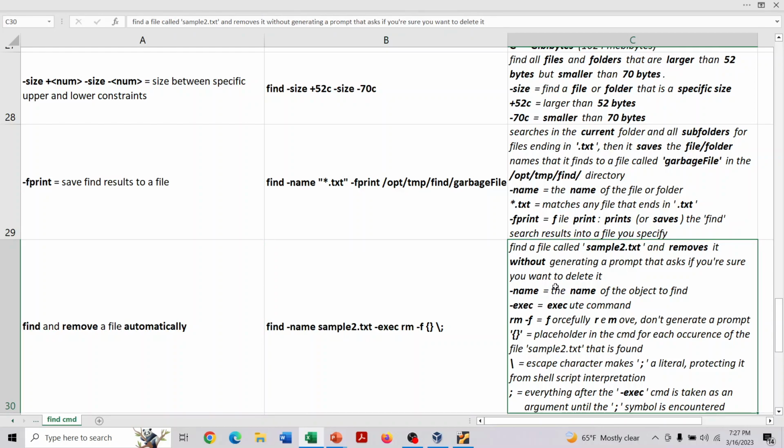Name means the name of an object to find. Exec means execute command. rm -f forcefully removes, and doesn't generate a prompt asking me to confirm whether or not I want to delete. And again, the curly brackets are a placeholder for each occurrence of sample2.txt. Backslash is an escape character. And the semicolon stands for the end of the exec command. Everything after the exec command is taken as an argument until the semicolon symbol is encountered.